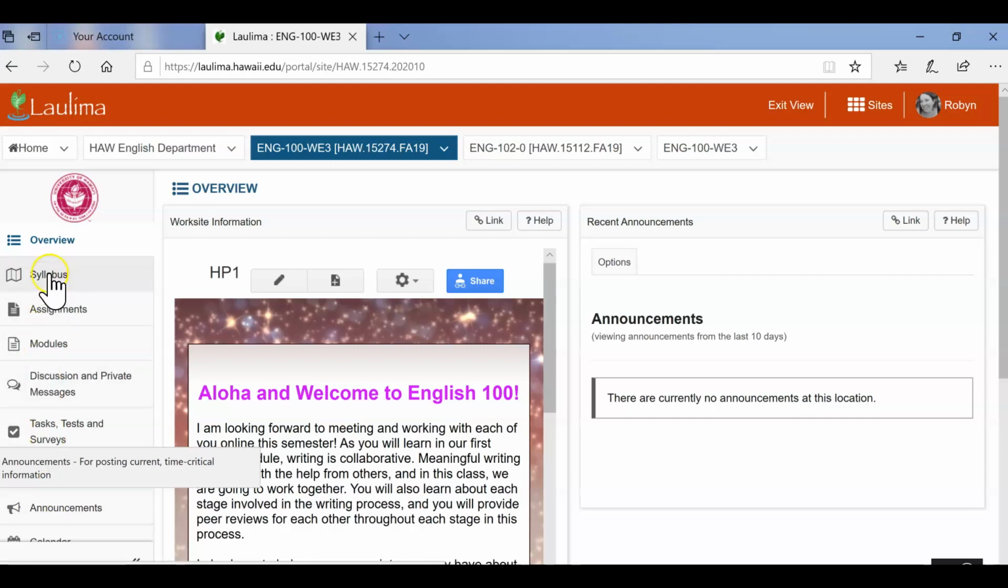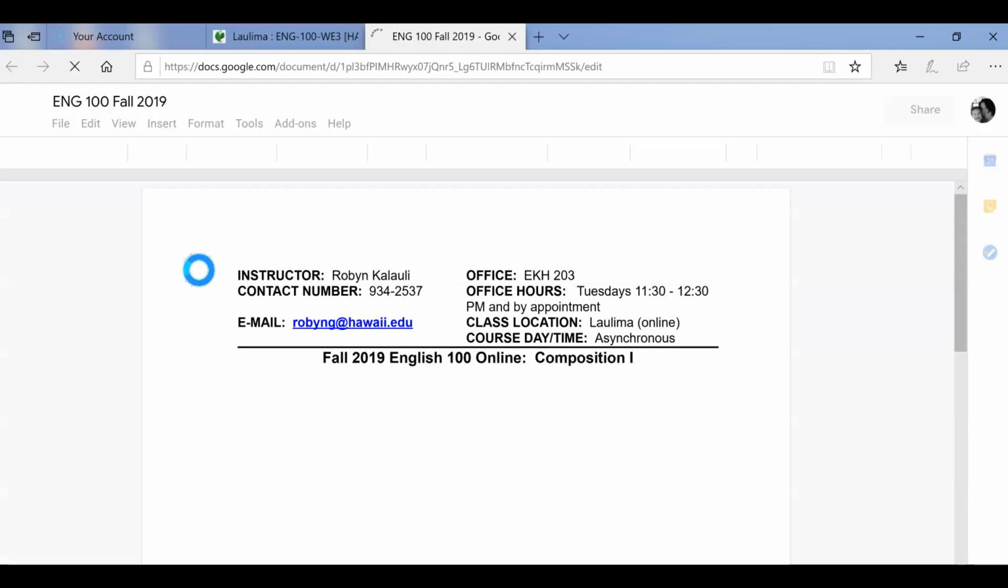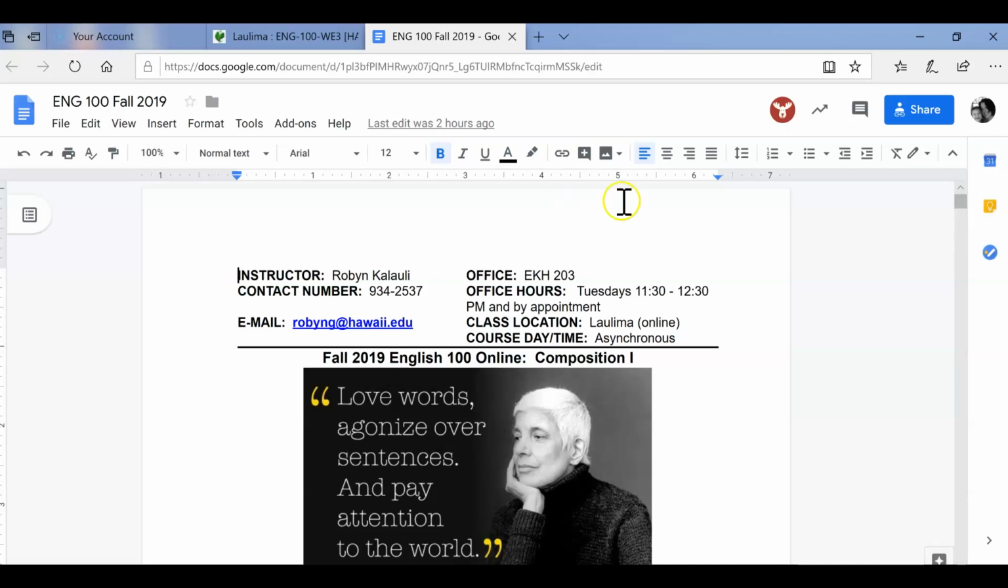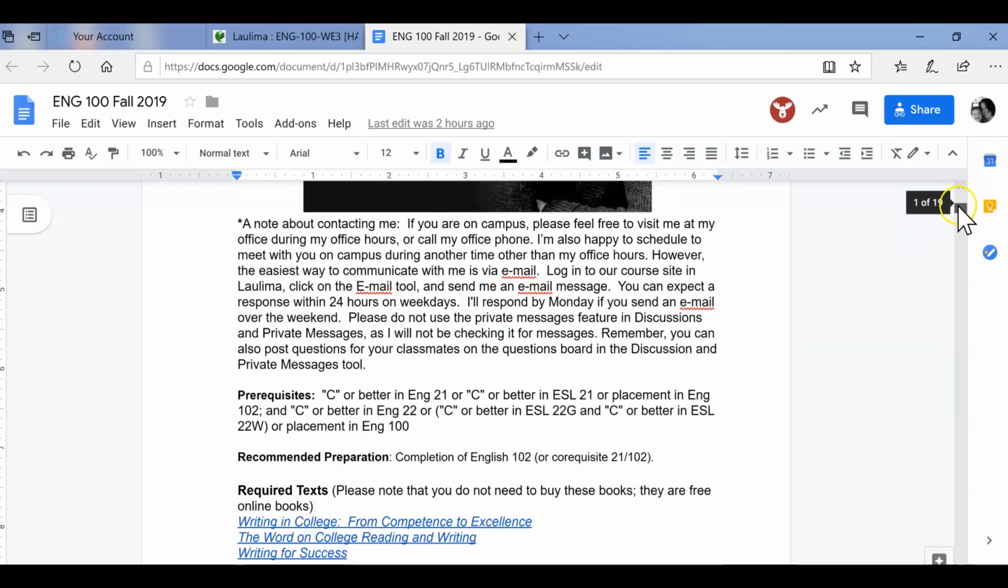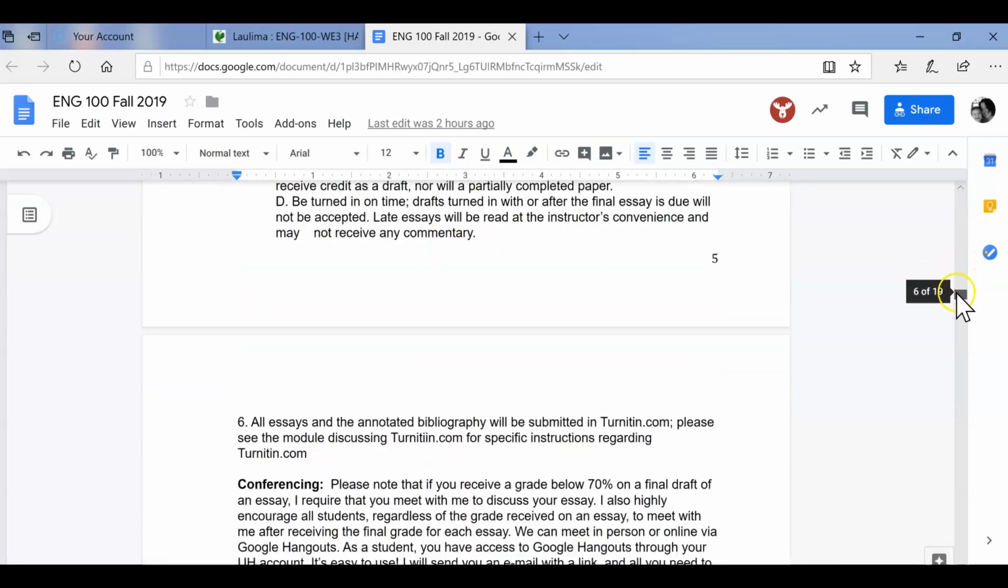The first tool that I'm going to show you is the Syllabus tool. So for this, you are directed to click on a link that will take you to the syllabus, which is in a Google Doc. The syllabus is really long. We are required to include a lot of information. So actually, your first homework assignment is a scavenger hunt to help you navigate or read all of this information that you need to know as a student.